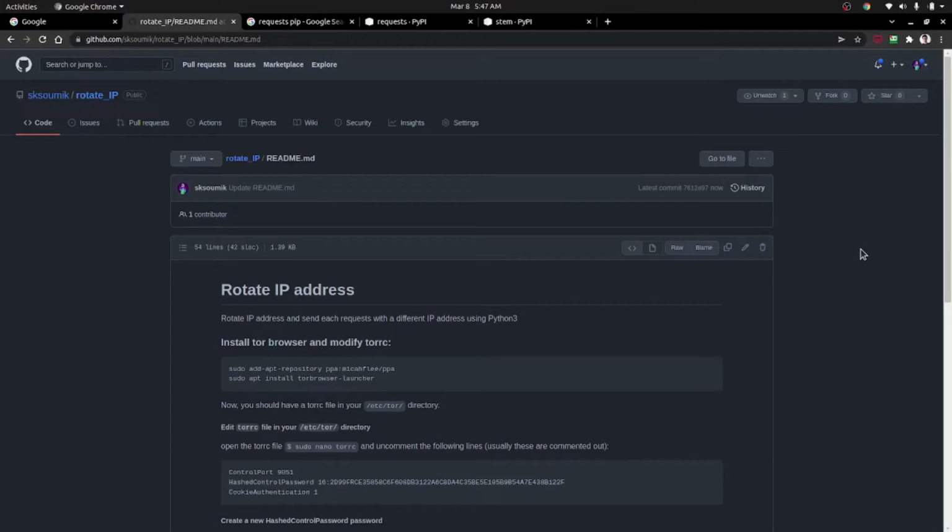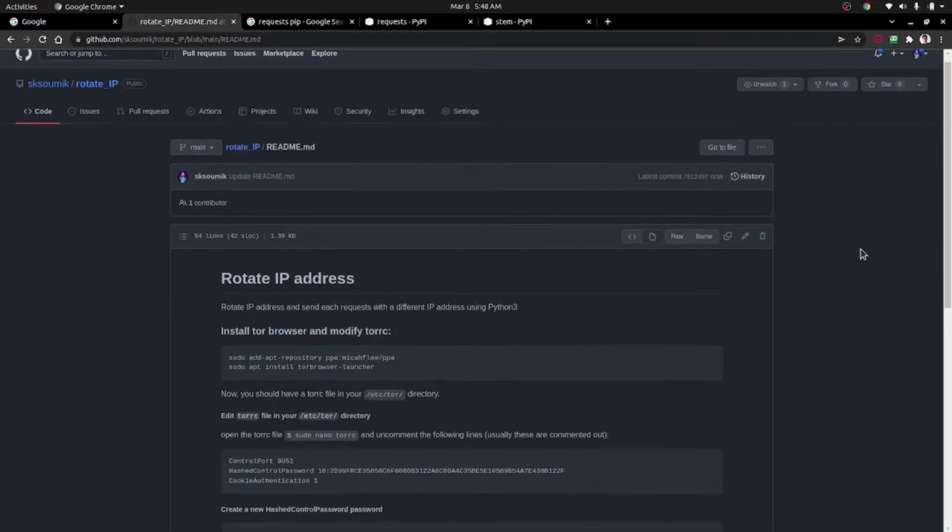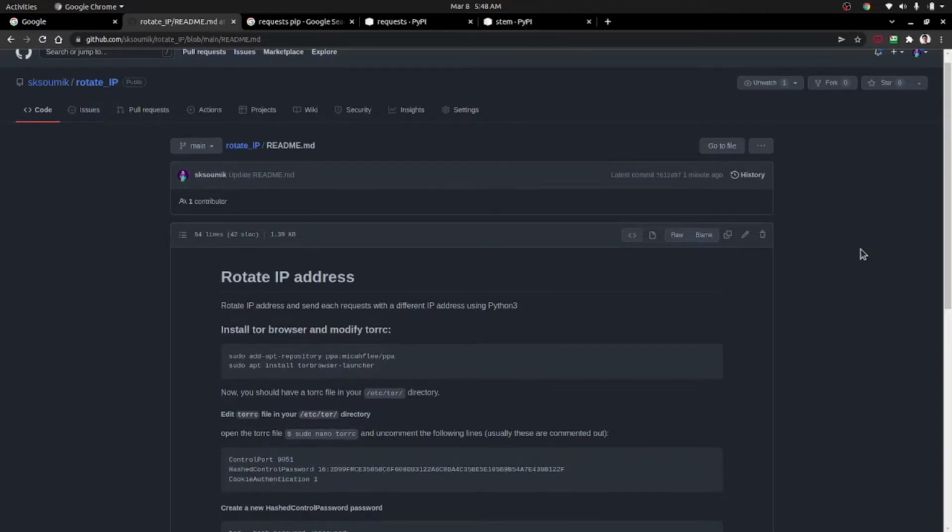In this video, I'm going to explain how you can rotate your IP address with each HTTP request. Rotating your IP address is useful when you run web crawlers, especially when you are sending many requests for a long period of time to a single target site. In these cases, your IP address can be blocked by the target site for sending many requests.